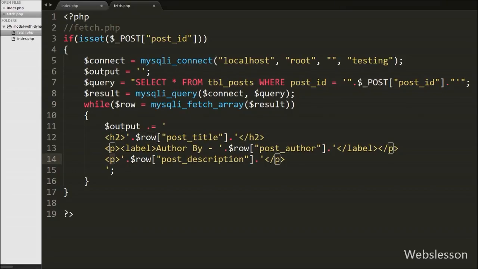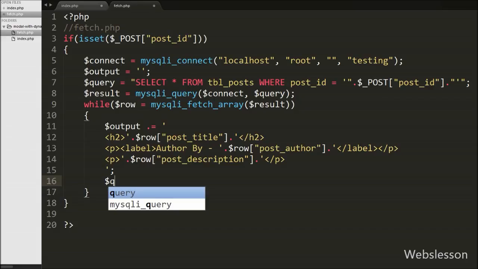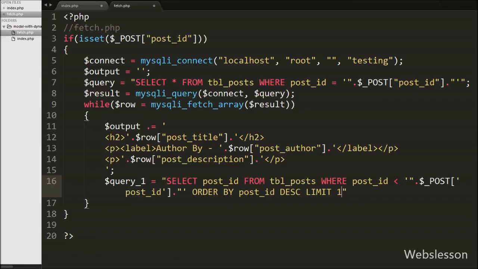Now we want to get previous postid and next postid, for fetch load previous post and next post data under Modal. So first we have write query for get previous postid. So we have write $query1 variable is equal to select postid from posts table where postid less than $post postid variable order by postid in descending order with limit 1. This query will return previous postid from post table.